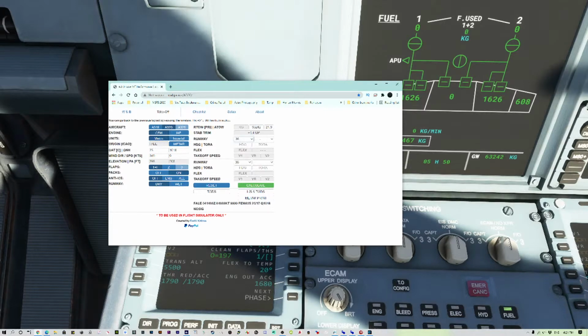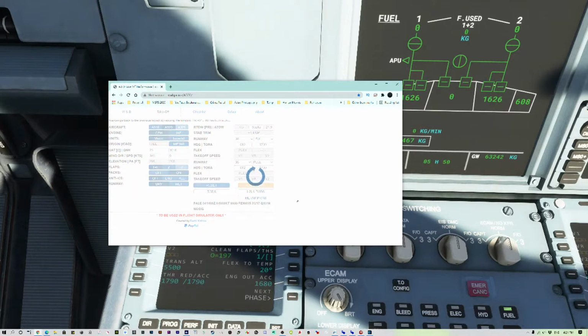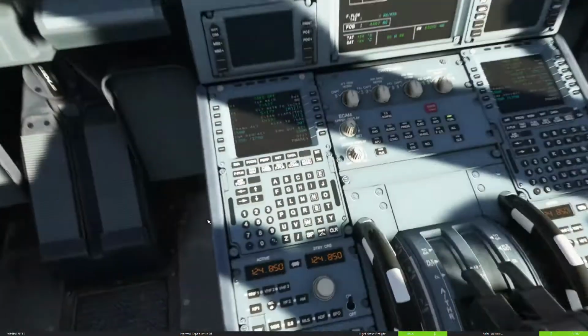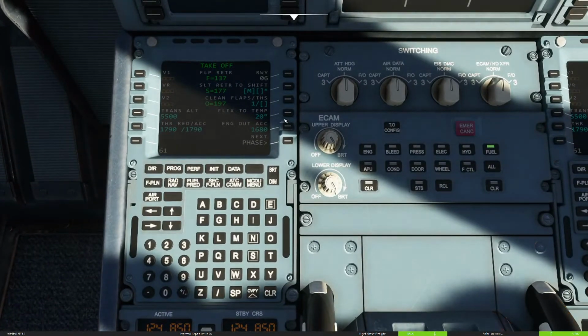And here runway 06, full runway, and calculate. So the flex temperature is 61 and our trim value is 1.4 up. 61. So let's enter these values. 61 degrees flex temperature, and now we can calculate our V1, VR, and V2. So the speed is a little bit high. Let me note down these values. 135, 142. If you want to ask anything, then you can ask.